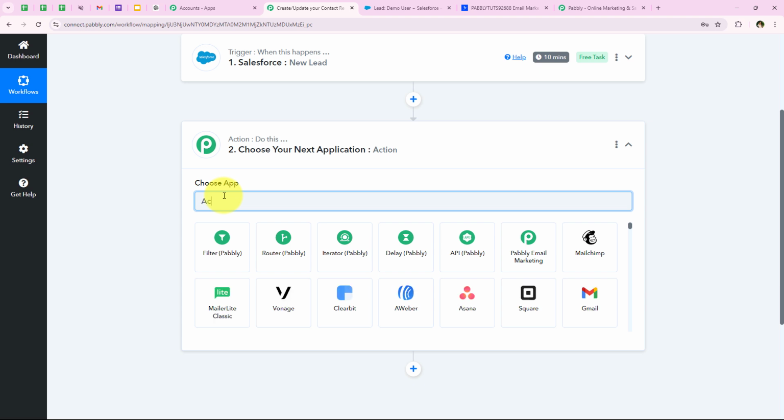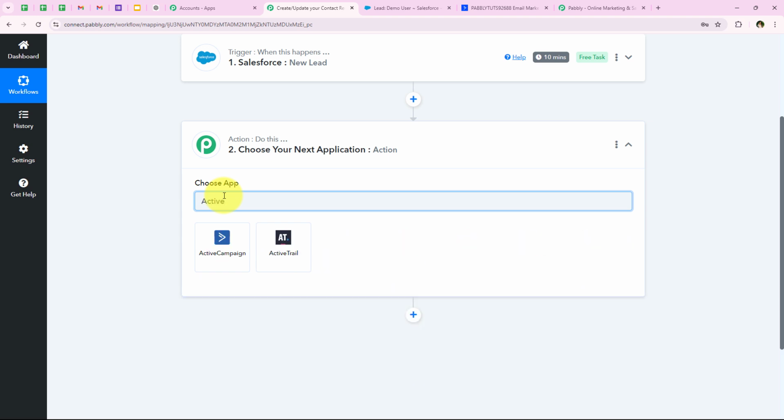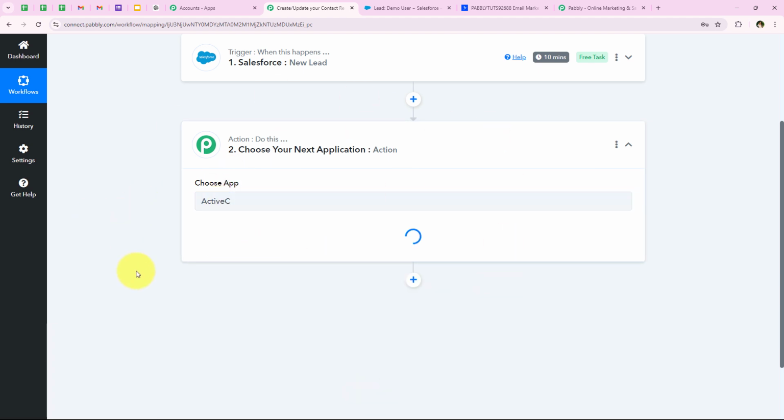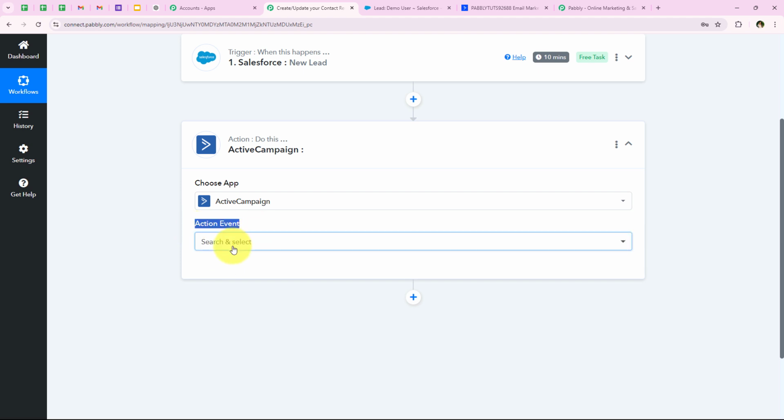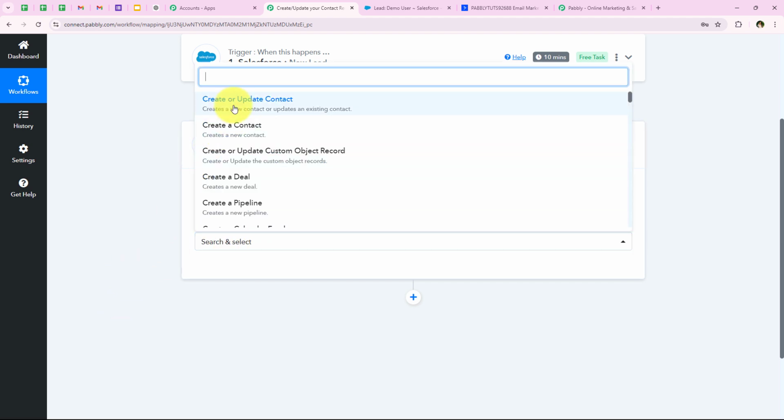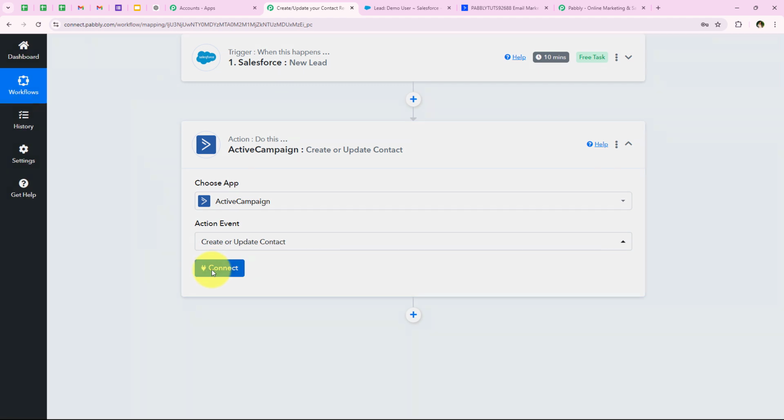So for that I'm going to search for ActiveCampaign right over here so that I can create or update the contact. So I'm going to search for it and then we are going to select it. And now for the action event, we are going to select create or update contact, and then we are going to click on connect.